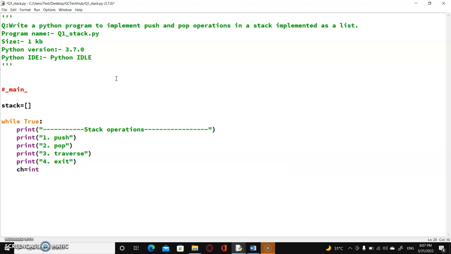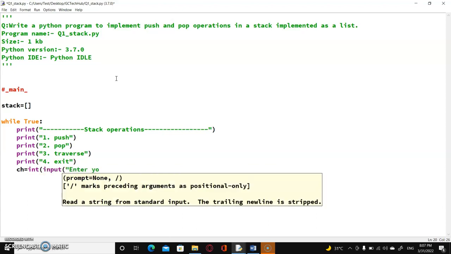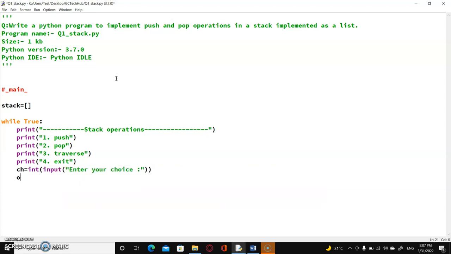ch equals int input, enter your choice. Now if ch is 1, the first case is push operation. So first you create the structure, just use pass everywhere.